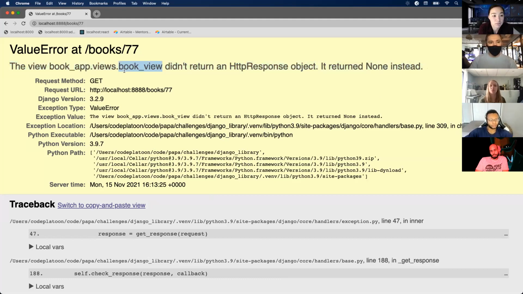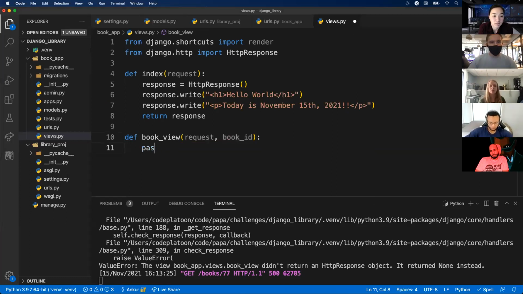So, this error happened to be pretty clear cut. We're not returning an HTTP response. So that's simple enough. We can return.